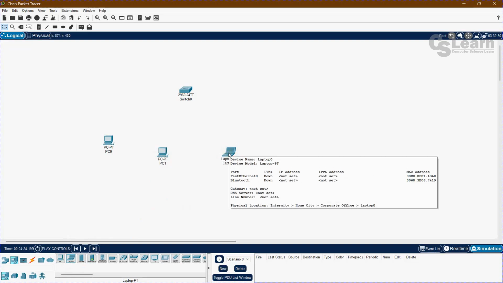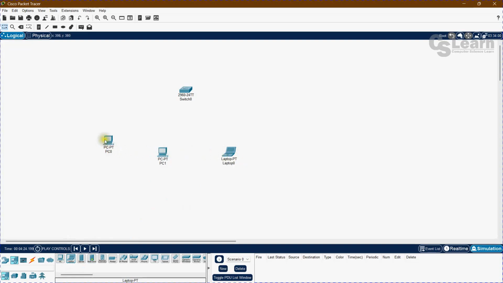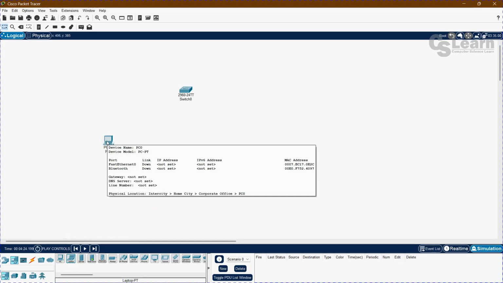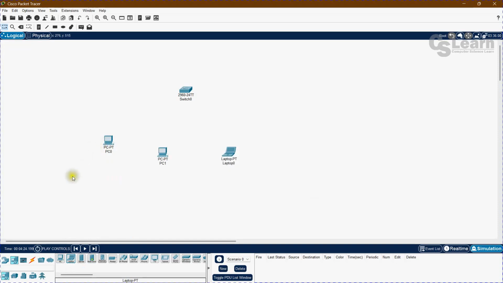Okay, so this is my end device. What is meant by end device? The end device is the last device of the network. Apart from that, there are no other devices connected beyond the end device connection. That's why it's called an end device.